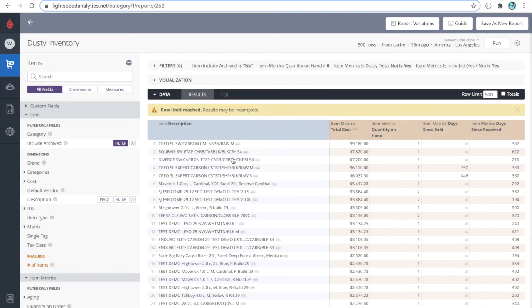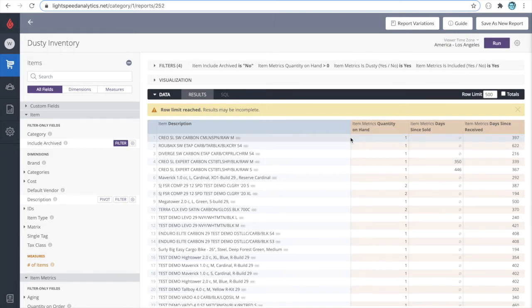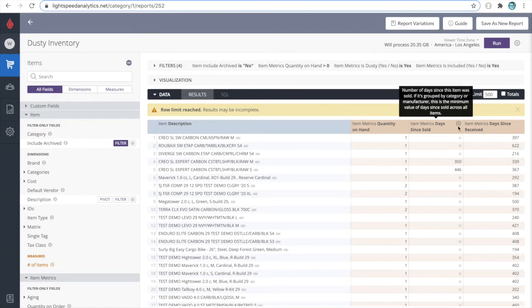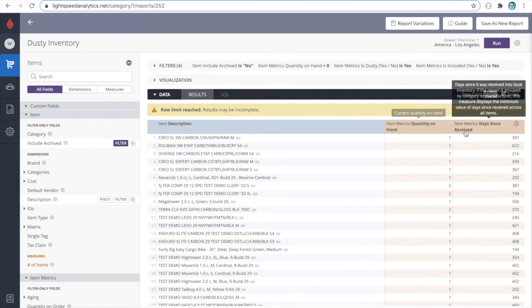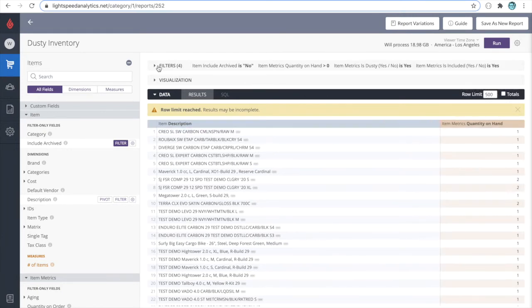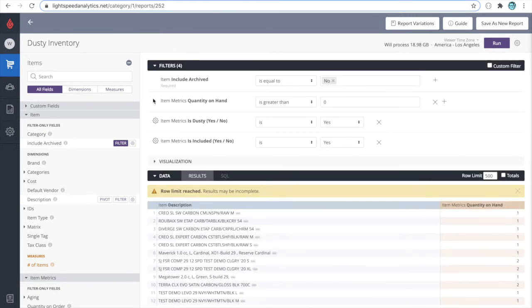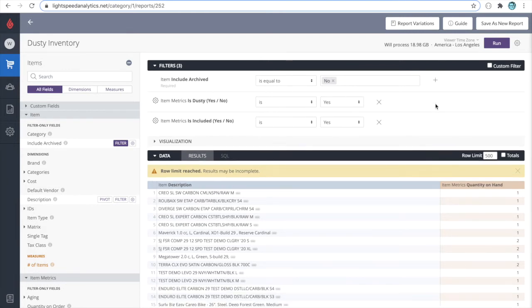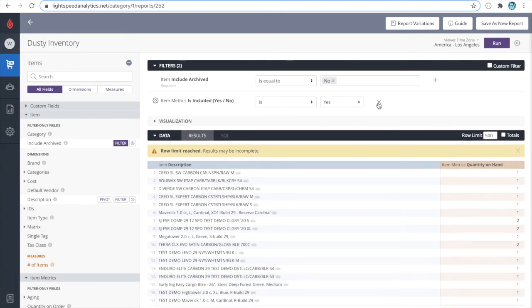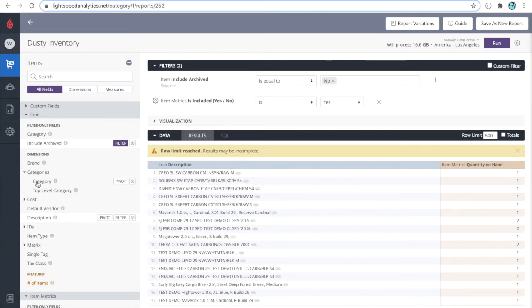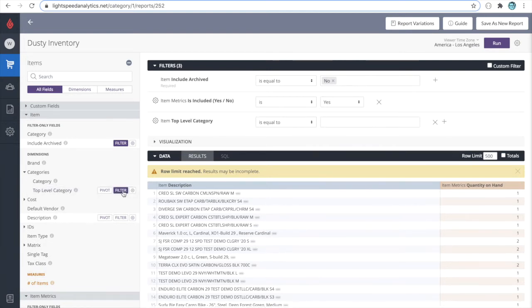This is going to show us the products that are considered dusty. But let's change this up a bit. I'm going to remove the total cost. We're going to keep the quantity on hand. I'm going to remove the days since sold. Let's also remove the days since received. And let's remove the dusty filters. We'll remove quantity on hand is greater than 0. We'll remove item metrics is dusty. Now let's say we're just looking at the products in the top level category, let's say of bikes.